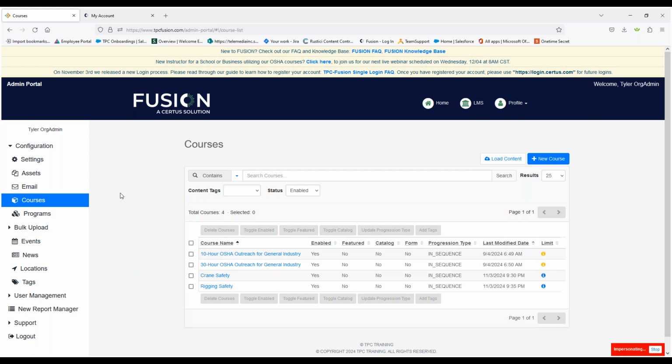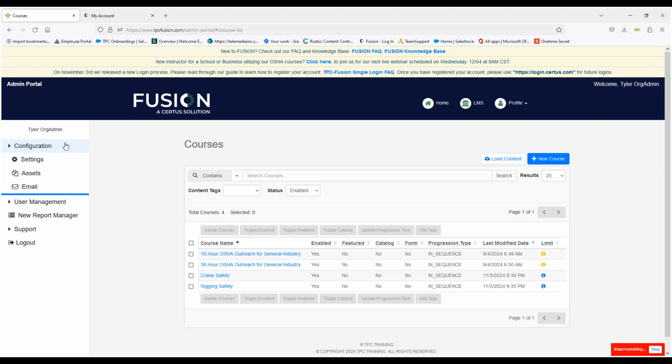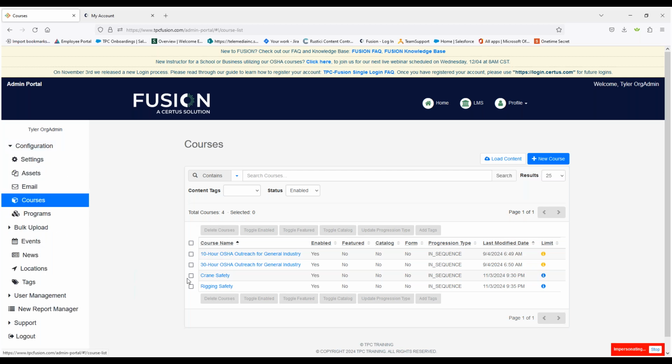Yes, and that also made me remember another feature that I wanted to talk about. So thank you very much for asking this question. Yeah, no worries. So I am viewing the courses page. Again, I can access that from configuration, courses. I can view my available library of courses that I can set up enrollments for.